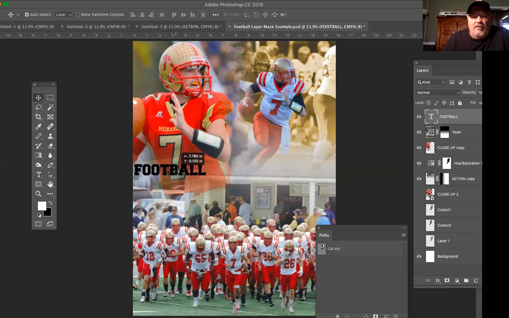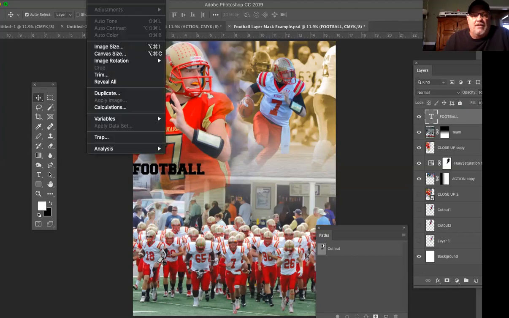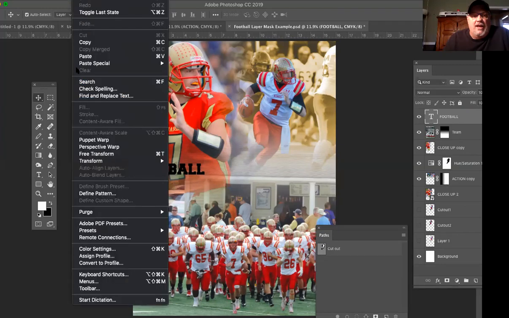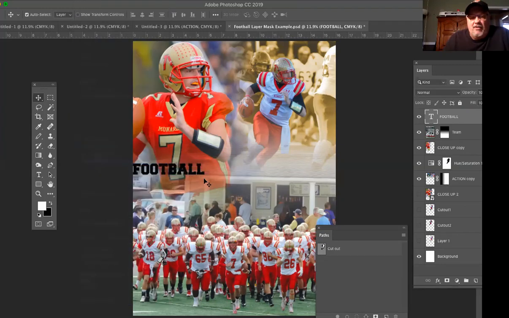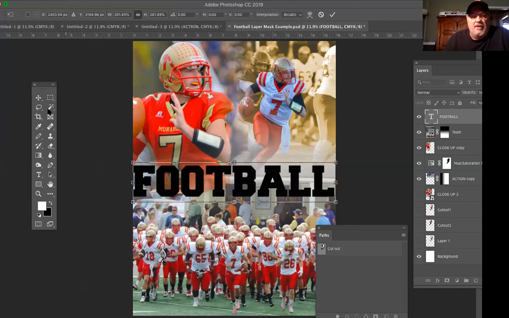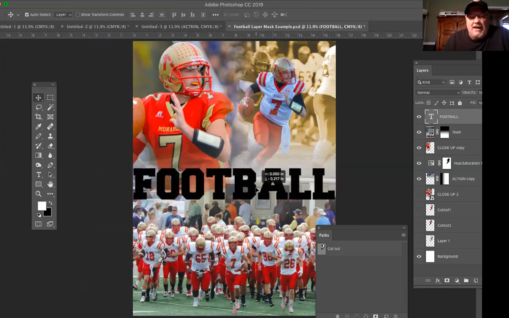If we bring it all the way over to the left, we can scale it just the way we scaled the photos. We can say edit, transform, scale, grab the bottom lower left-hand corner and scale it all the way across the page. Okay. Now this type was pre-selected. I like this typeface for this particular poster because it has a very football kind of feel to it.